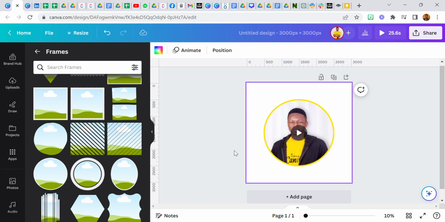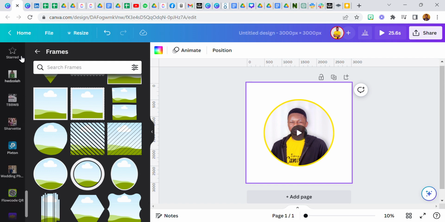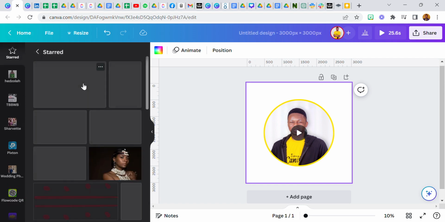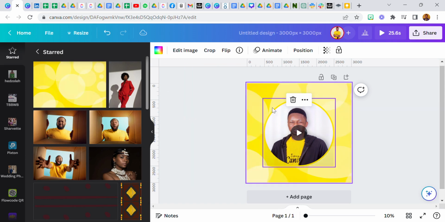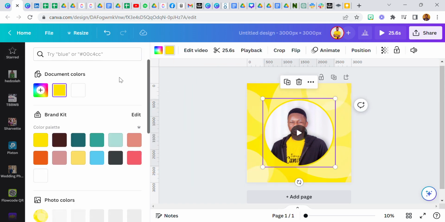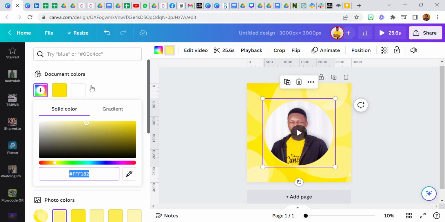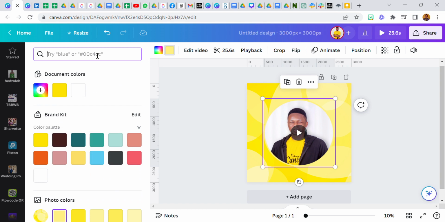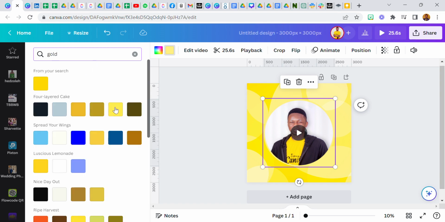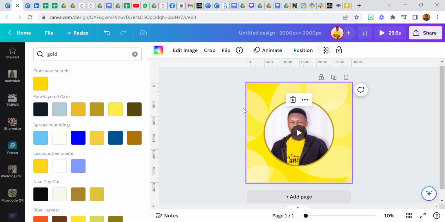And you can change the background just to make it look really nice. I think there's a particular background that I saved, which is this. So I'm going to select this background, place it here, then change this color to a little bit of dark gold. Make this look a little bit lighter.